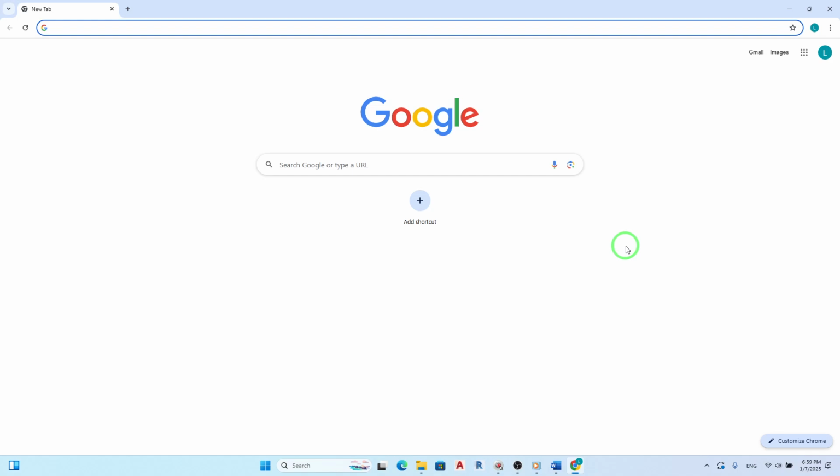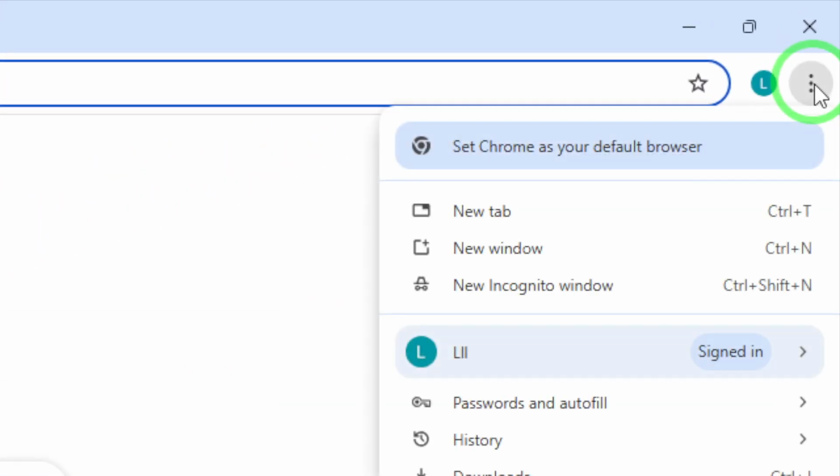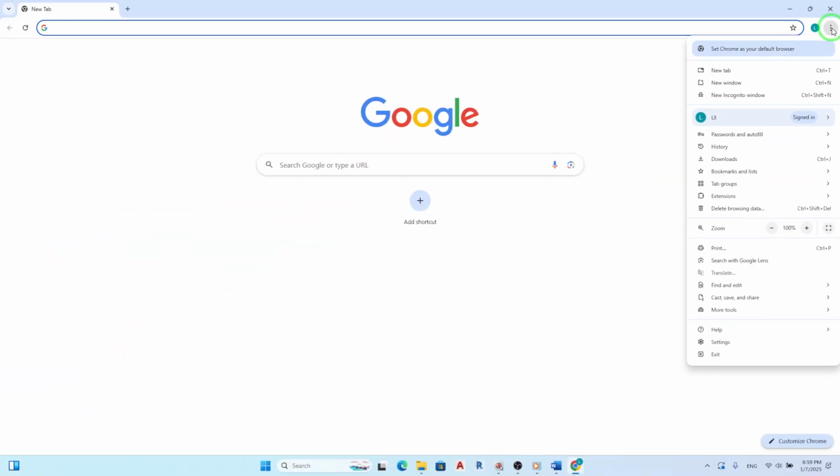Next, click on the three dots located at the top right corner of the browser window. This will open a drop-down menu with various options. It's essential to familiarize yourself with this menu, as it contains many useful features.